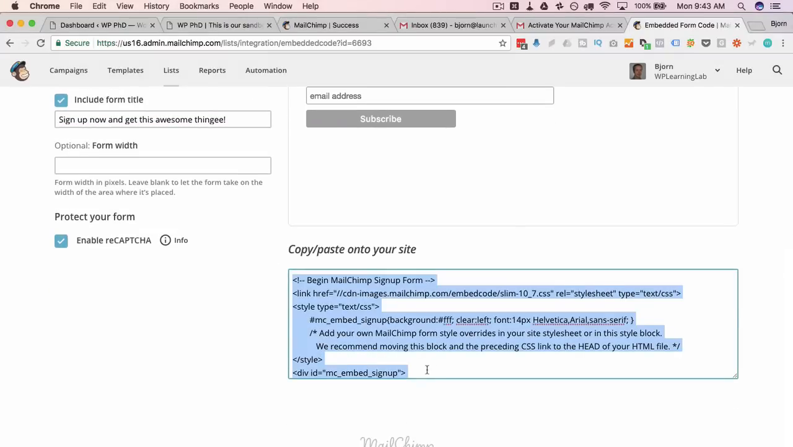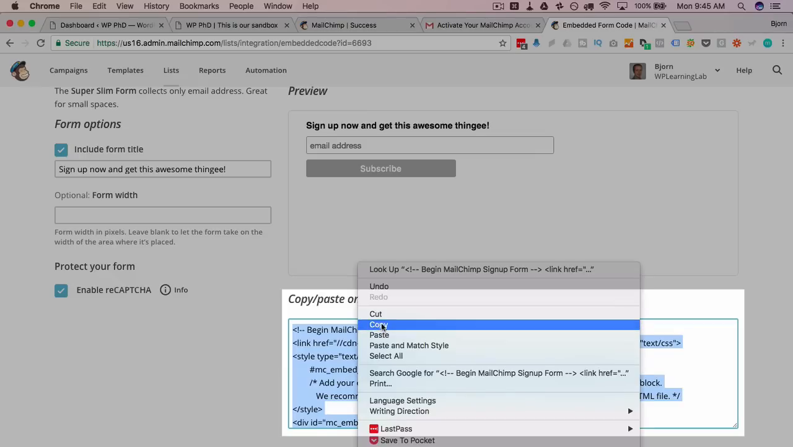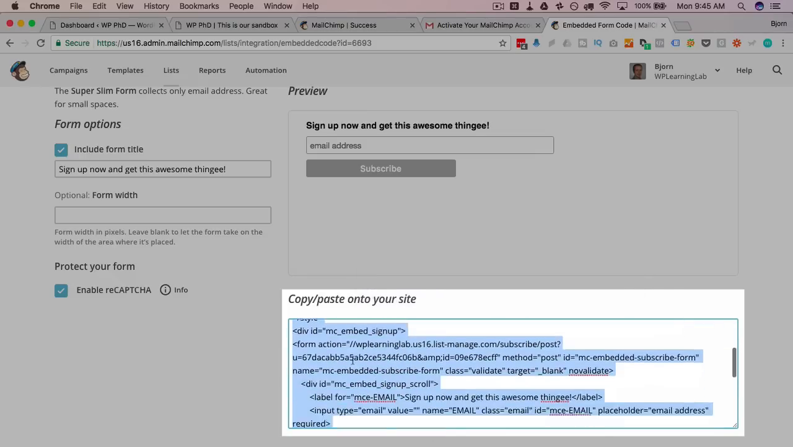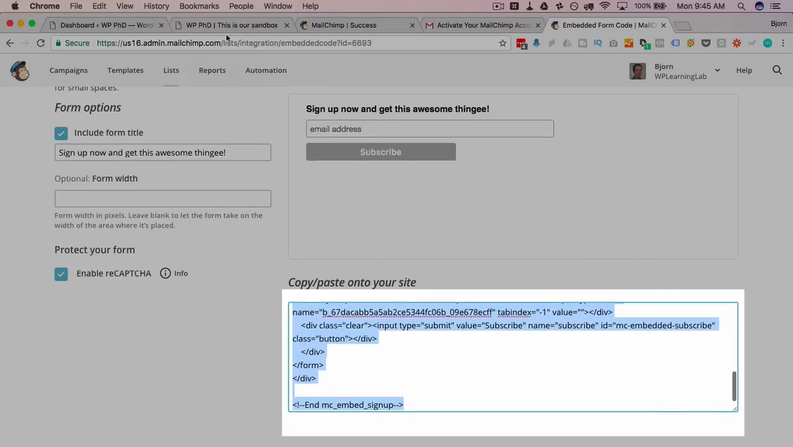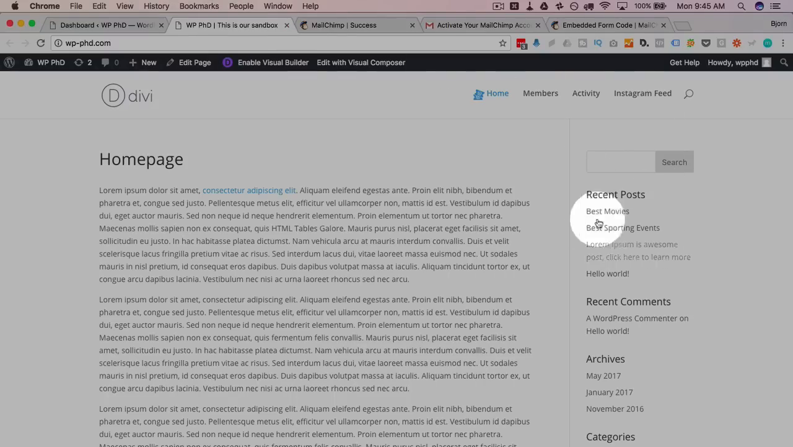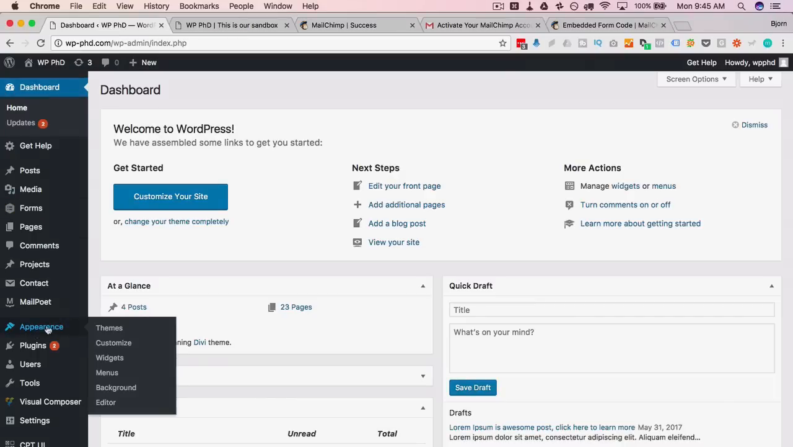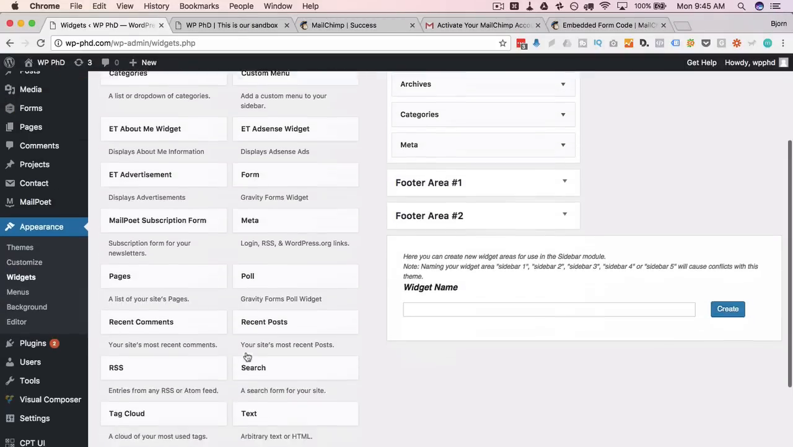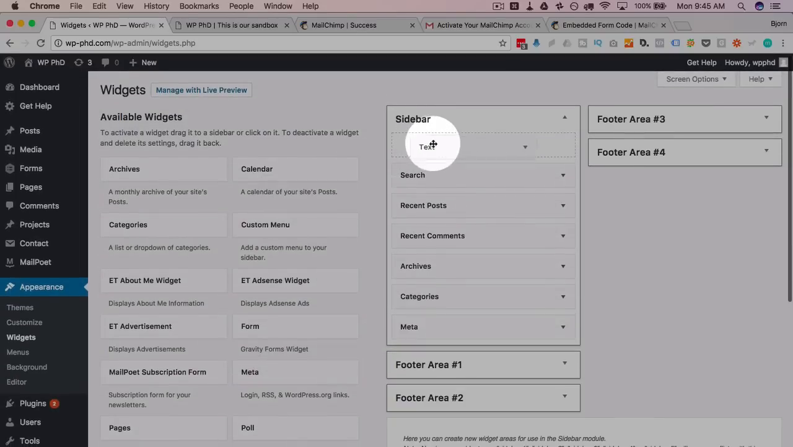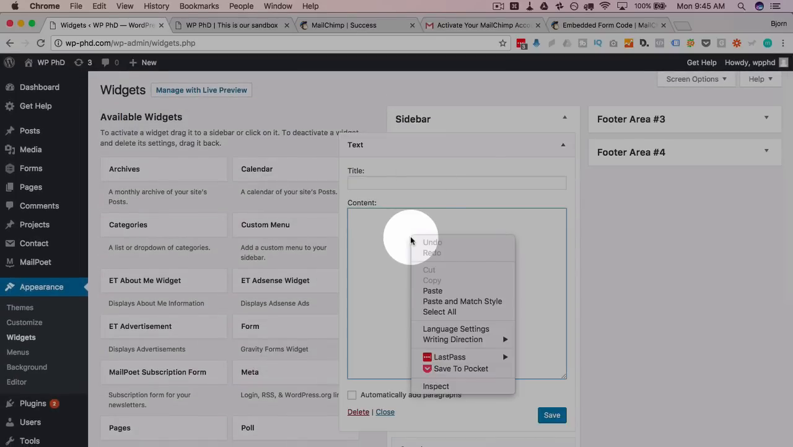Then when that's all ready, now we're going to copy this embed code in its entirety. There's more than we just see in this box. If we scroll down, there's quite a bit more. And we're going to finally add it to our site in the sidebar at the very top. We're going to do that by heading into our dashboard, going to Appearance and then Widgets. We're going to drag and drop the text widget to the top of the sidebar. We're going to paste in our code.